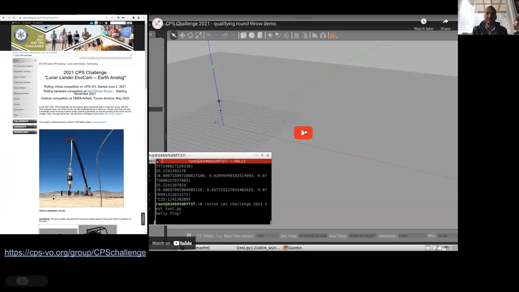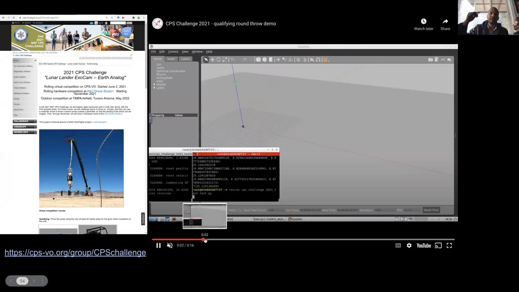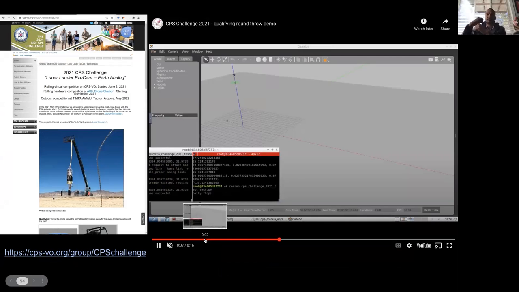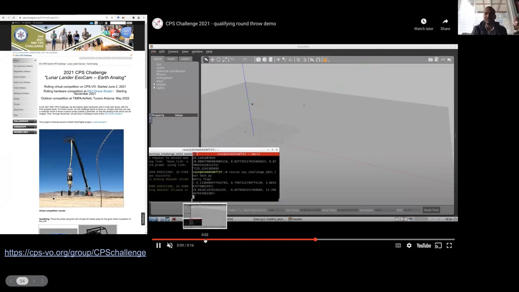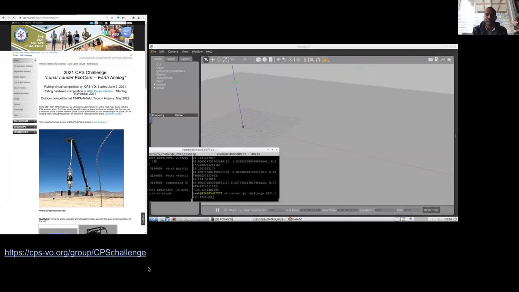I'll maybe skip and just show this one, that's what this competition is about. It has to go up, do an attitude rate control to almost slingshot and throw sensor probes, let's say, into a volcano.